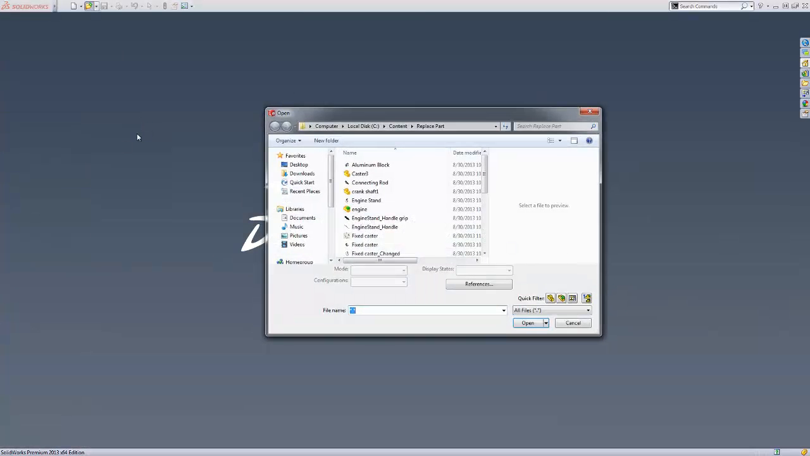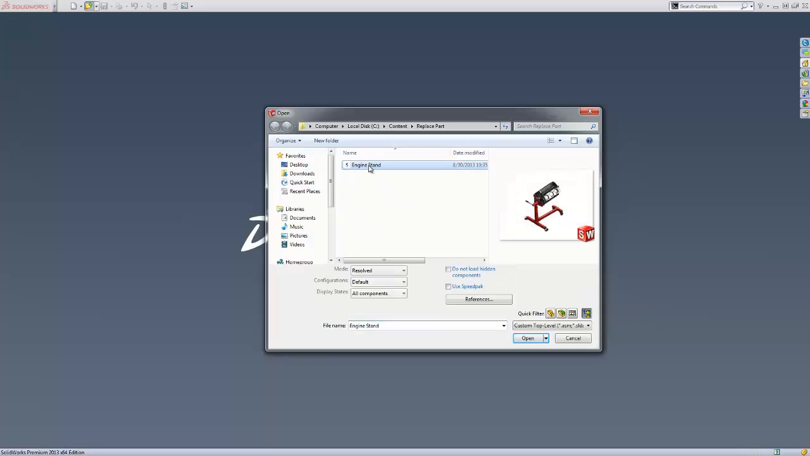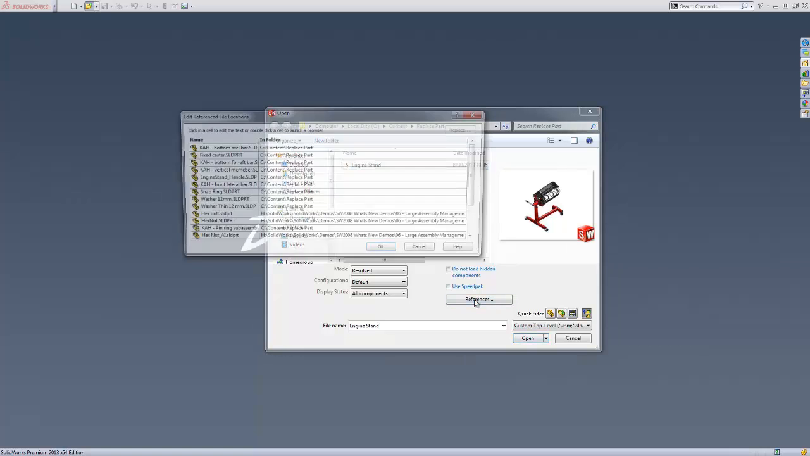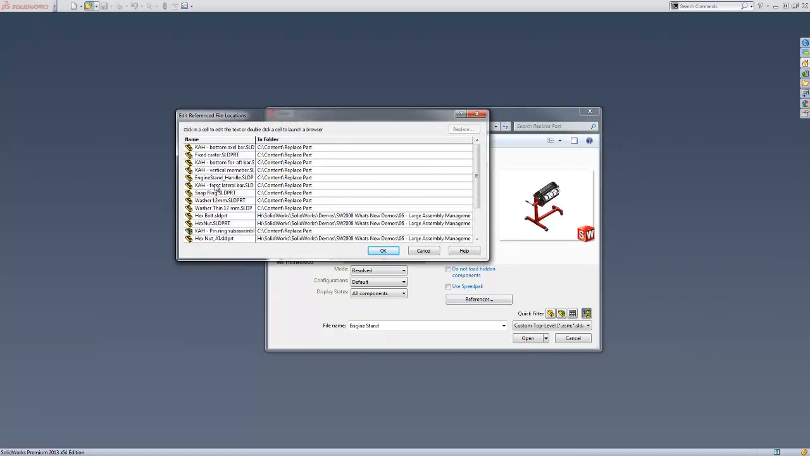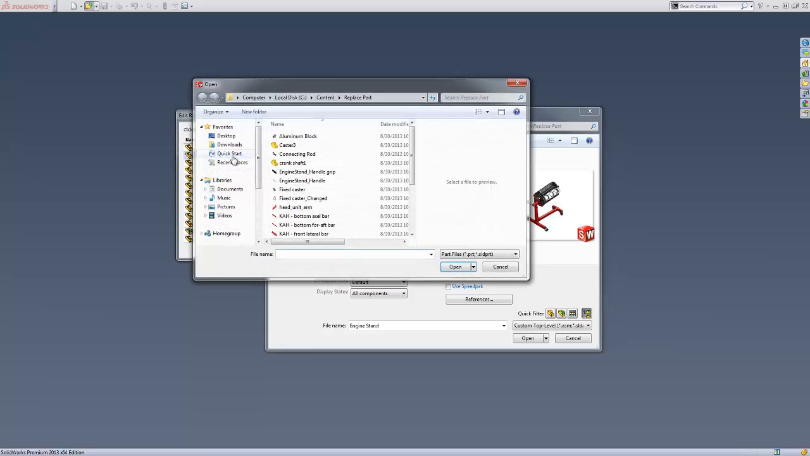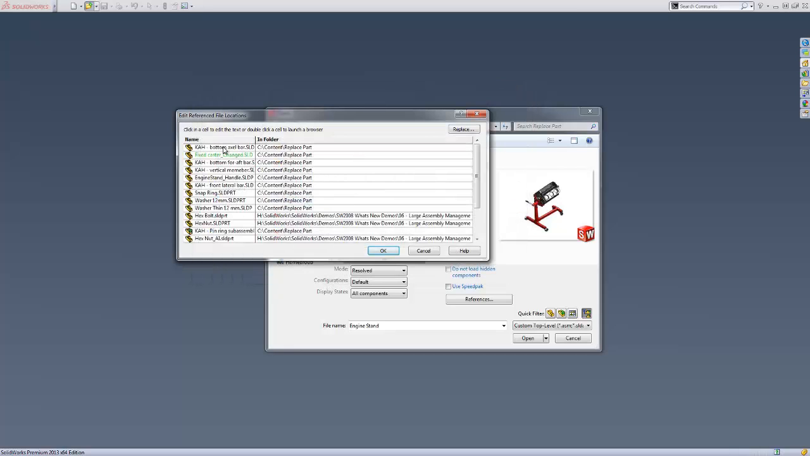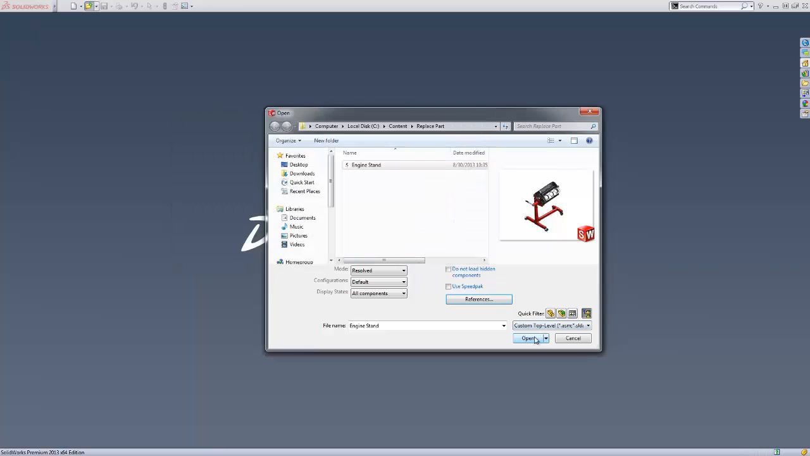So you can actually replace a component during the open of an assembly or a drawing. If we select the assembly, you'll notice that there's a References button on the Open dialog. You select References, find the component that you would like to replace, fixedcaster.sldprt, double-click, and this will open up a browser that allows you to go find the other file. In this case, it's in the same location, so fixedcaster_changed. Double-click on that, you'll notice that you get some visual feedback with the green text indicating that the component will be replaced. Say OK, and open.